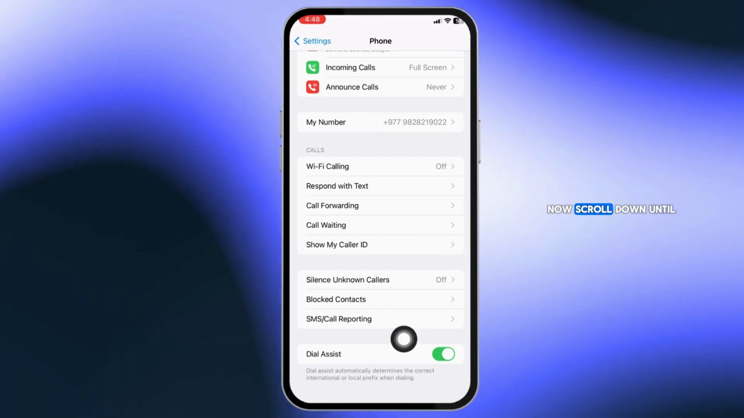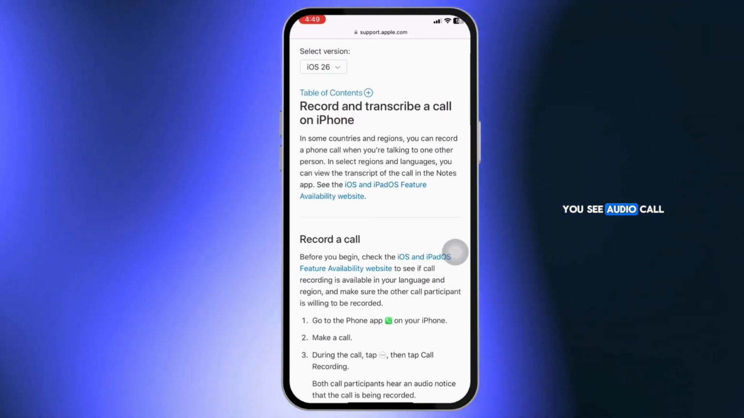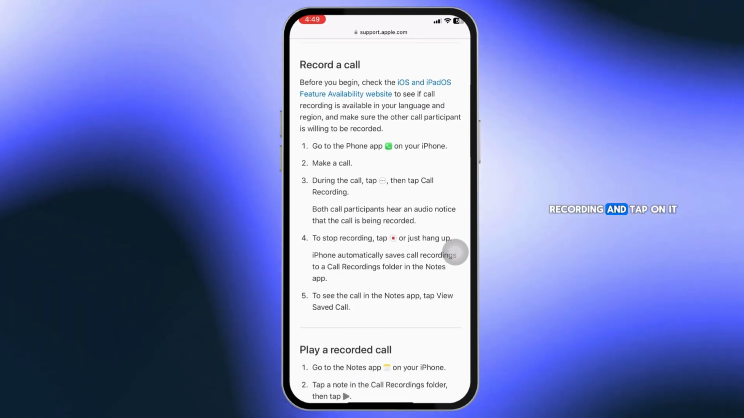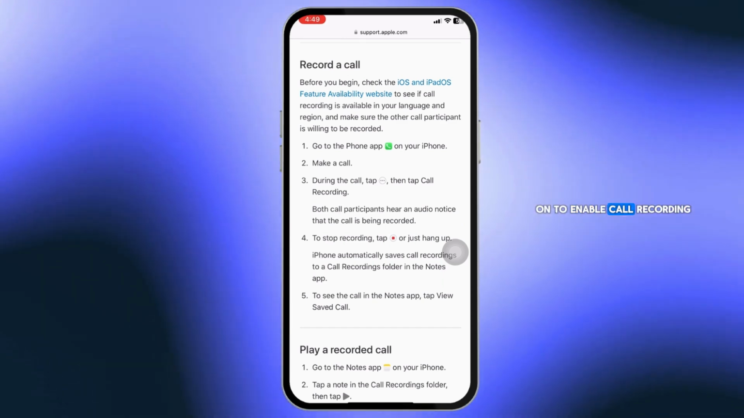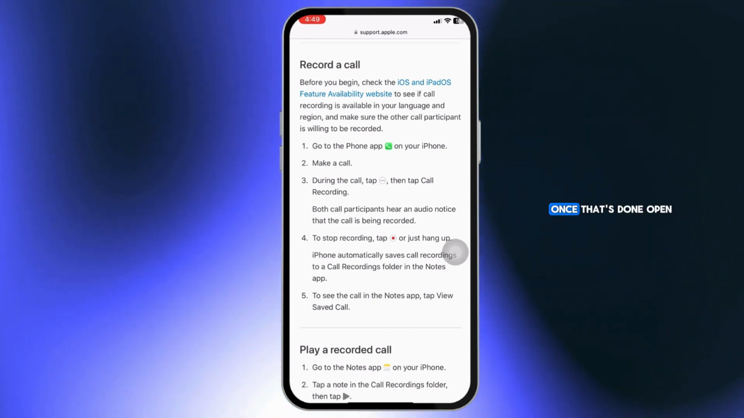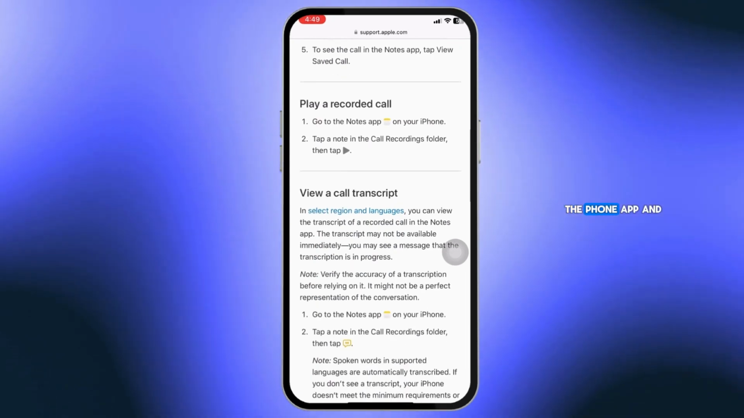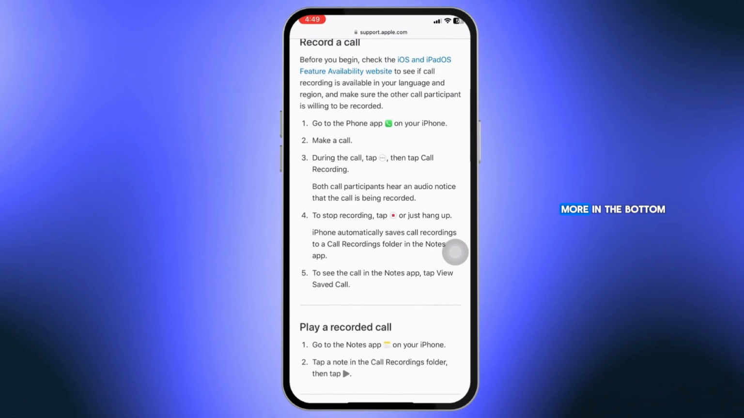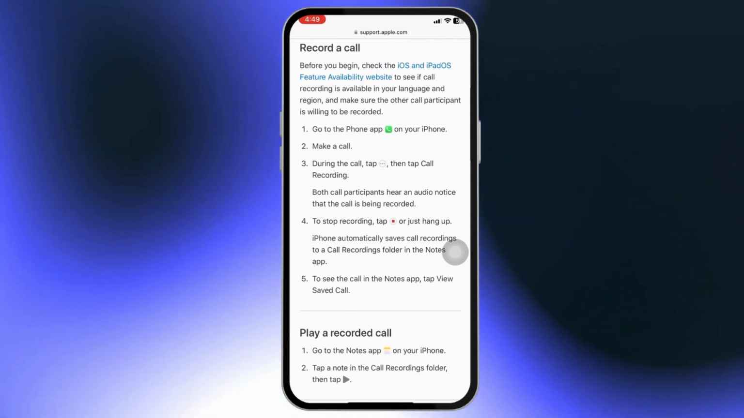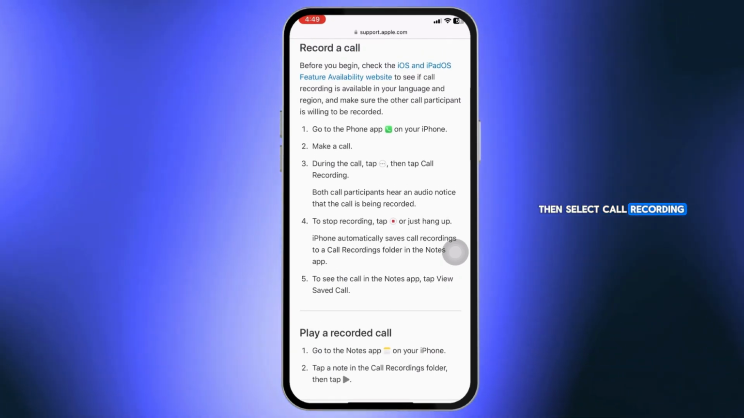Now, scroll down until you see Audio Call Recording and tap on it. Then simply toggle it on to enable call recording. Once that's done, open the Phone app and make a call. During the call, tap More in the bottom left corner, then select Call Recording.